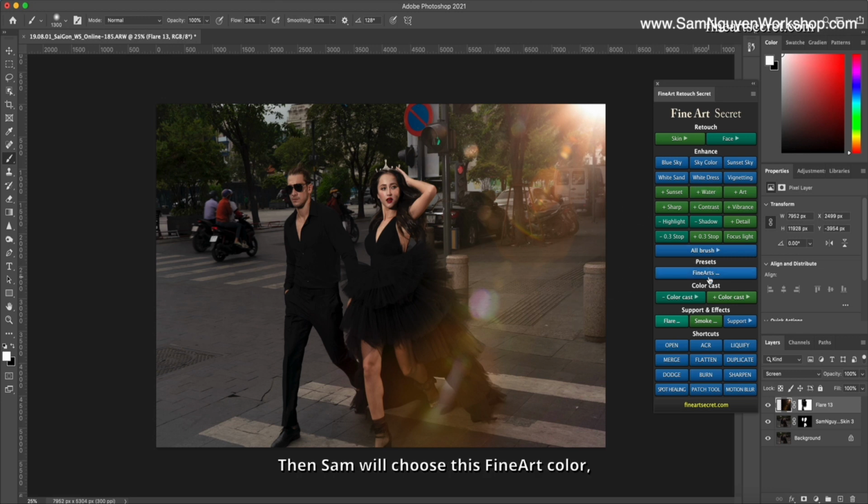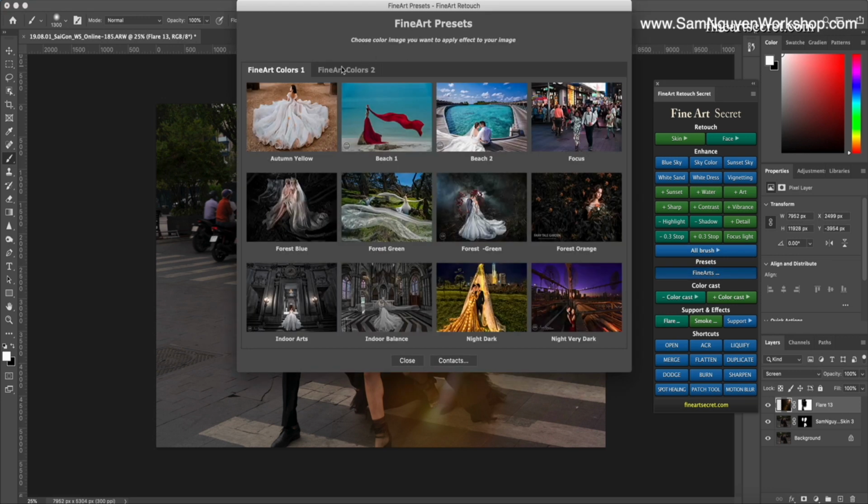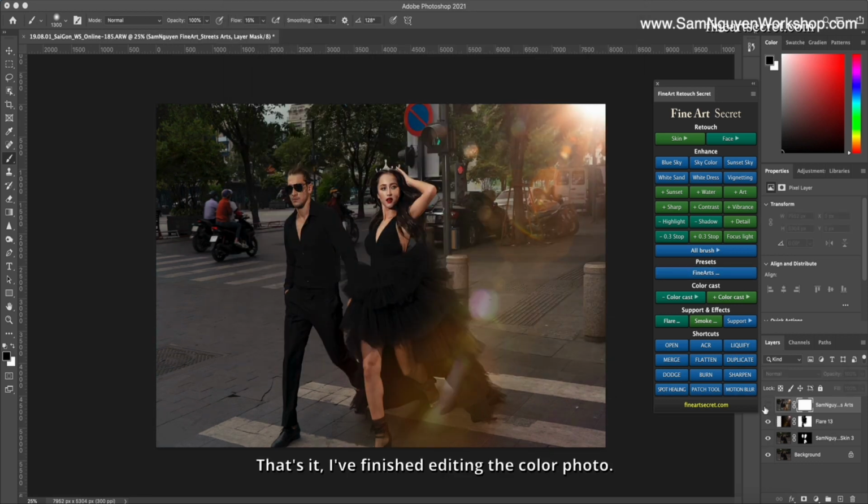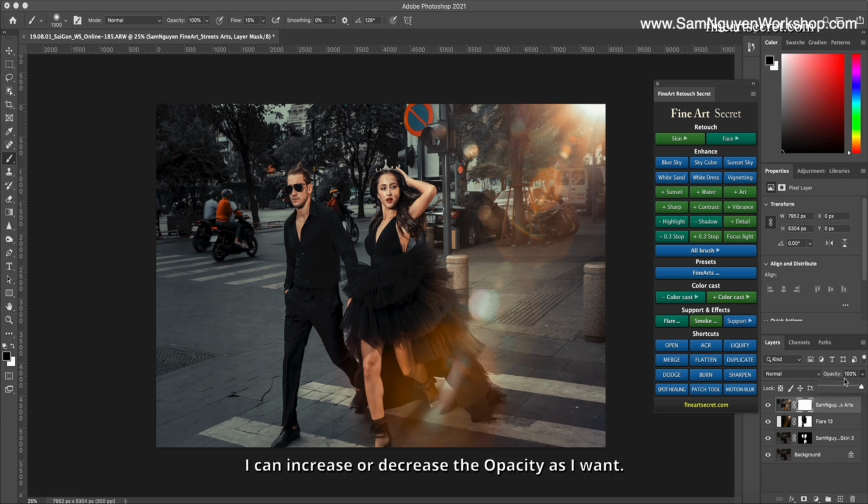Then Sam will choose this FineArt color. Here is Sam who has a street art color available, I will choose this color. That's it, I've finished editing the color photo. I can increase or decrease the opacity as I want.